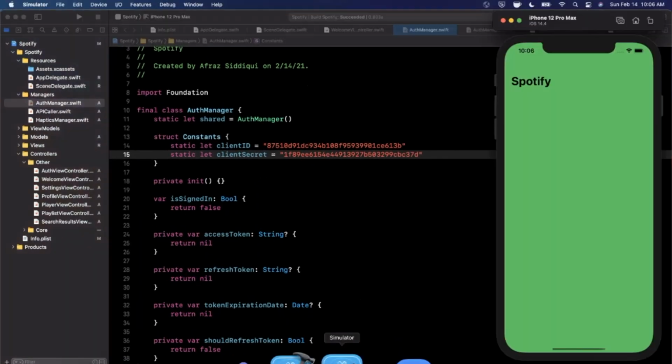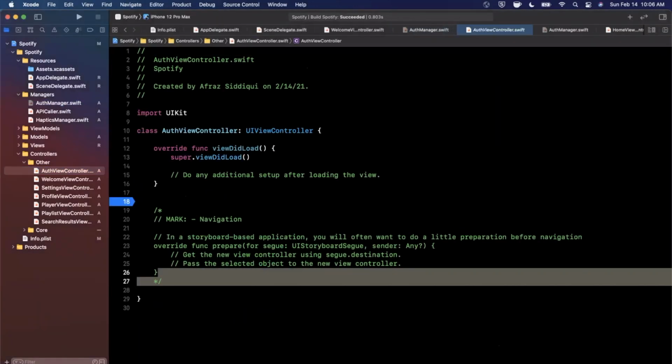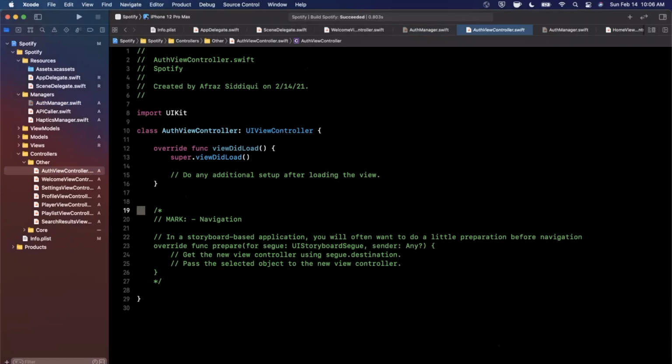So the next thing we want to do is load up from our app. When we tap on a button that presumably is here to sign in with Spotify, we want to load up the sign-in page. And if you recall, we created a controller under other called Auth View Controller. And this is basically where we're going to load up the authentication page in a web view.